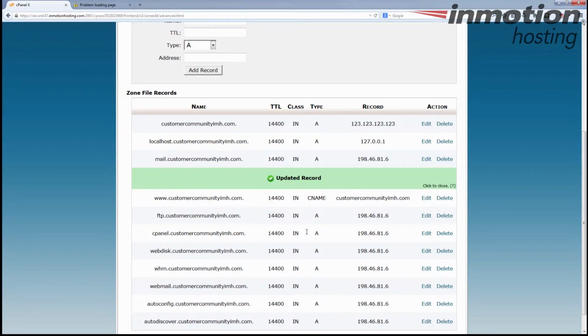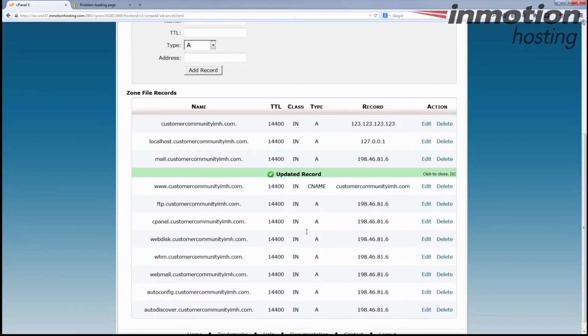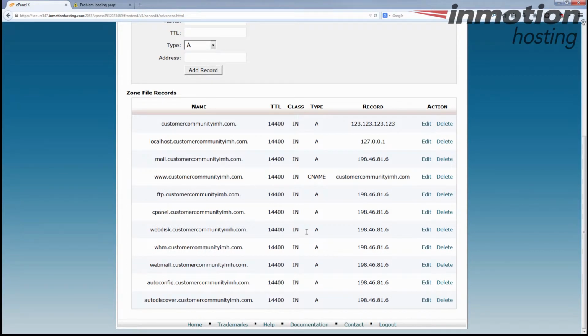Now, when an email is sent to your account, it's going to look for the MX record first, and says, hey, MX record, where am I supposed to go? The MX record says, you're supposed to go to mail.customercommunityimh.com. So it runs down here and checks out mail.customercommunityimh.com and says, where are you pointing? It says, I'm pointing here to this server. That's a whole different server than where your visitors are shopping. That's fine. So the mail goes over there, which is our server here. So it comes here and it's delivered.